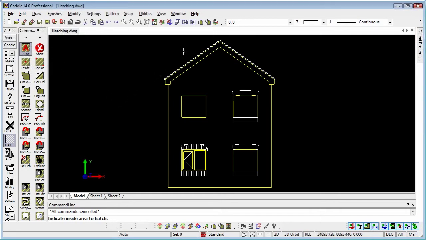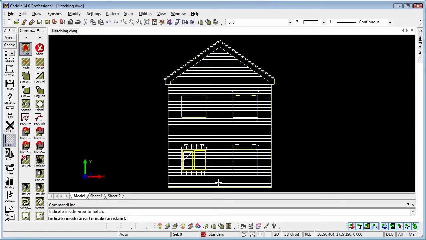So I'm not going to point above here, because if I did that it would, as I say, include all of the barge board too. So I could pick a point here, not incidentally pointing over one of these, because that would simply hatch the particular boundary that we have nearest to it, directly underneath. So pick a point there to hatch the whole of the elevation.